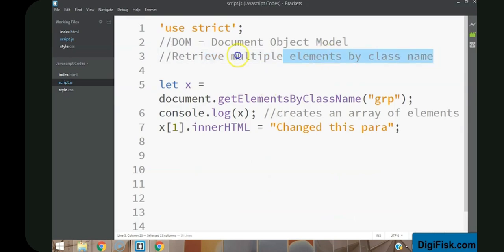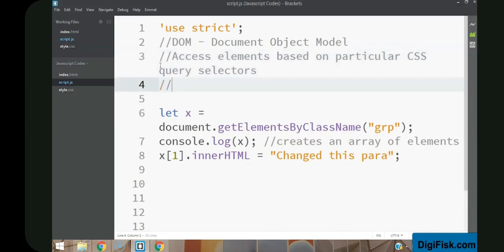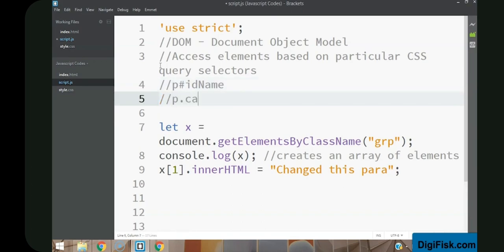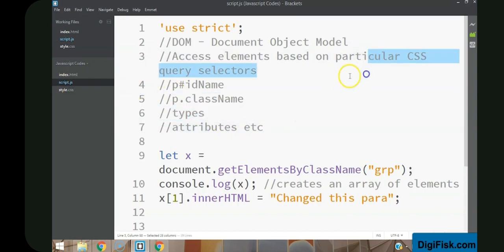You can also access elements based on their particular query selectors. Now, what are query selectors? It's pretty simple. You can do it like p, then a hash and then the id name, or you can do it like p.classname. You can give the different types or attributes, etc. So you can access elements by using all of these CSS query selectors.